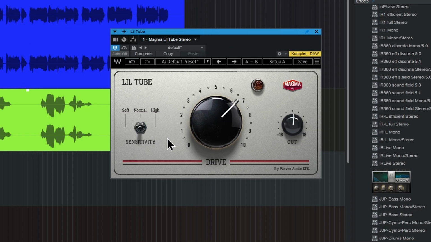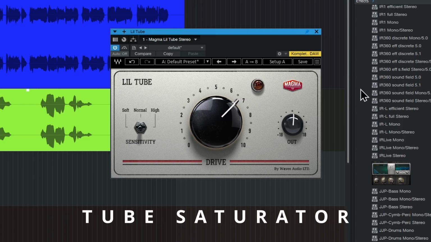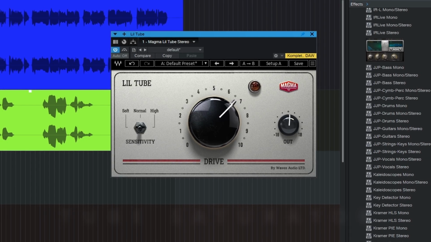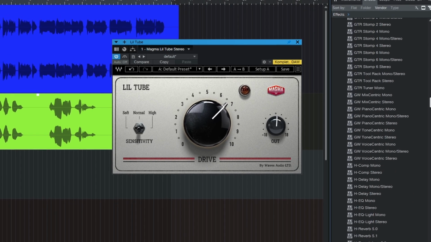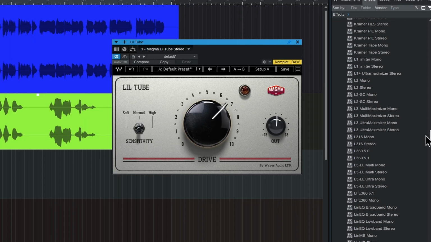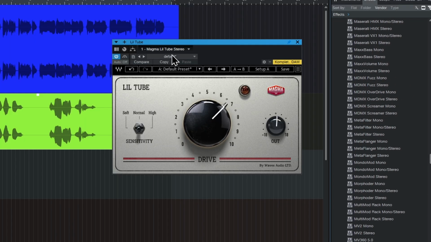Next plugin is Lil Tube. This is Magma Lil Tube, by the way. Whenever you're looking up in your plugin list, if you're just looking for Lil Tube, you're not going to find it. You'll have to look for Magma Lil Tube, and then you'll find it.